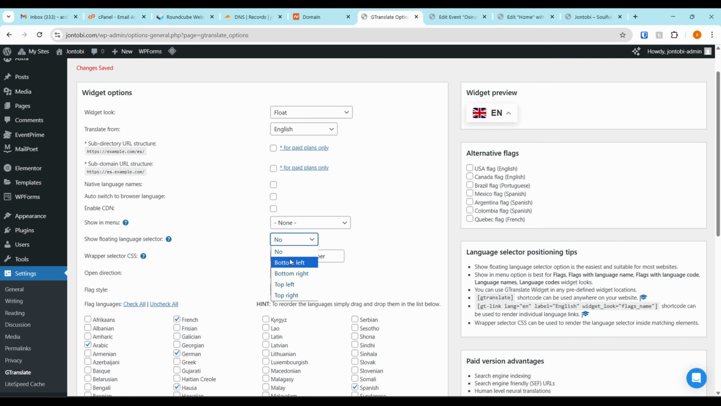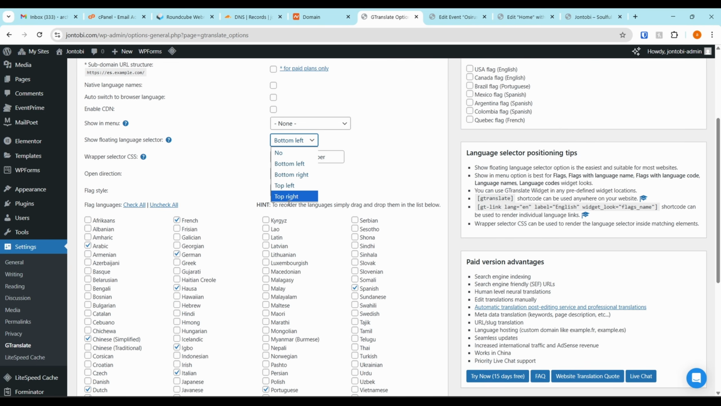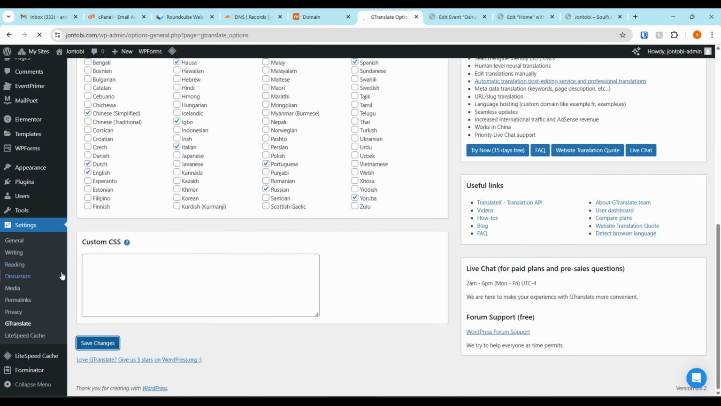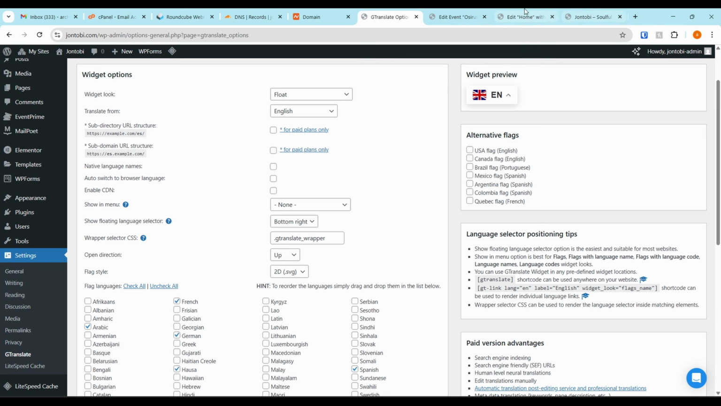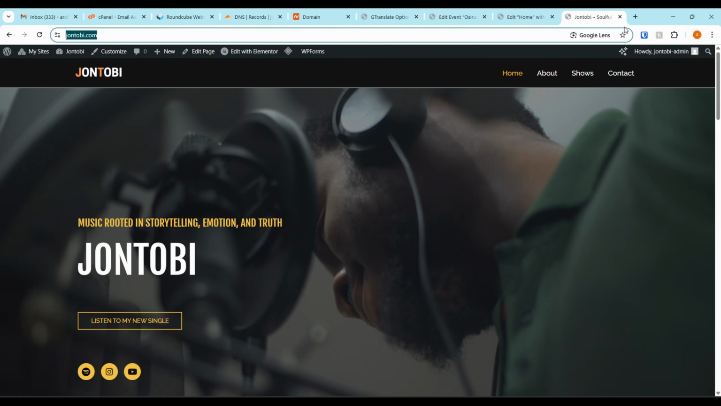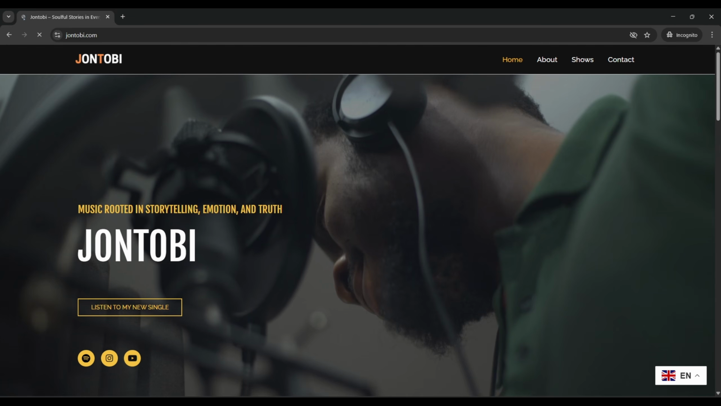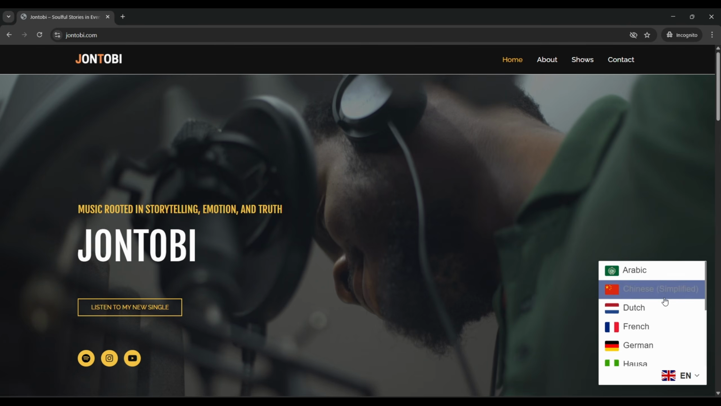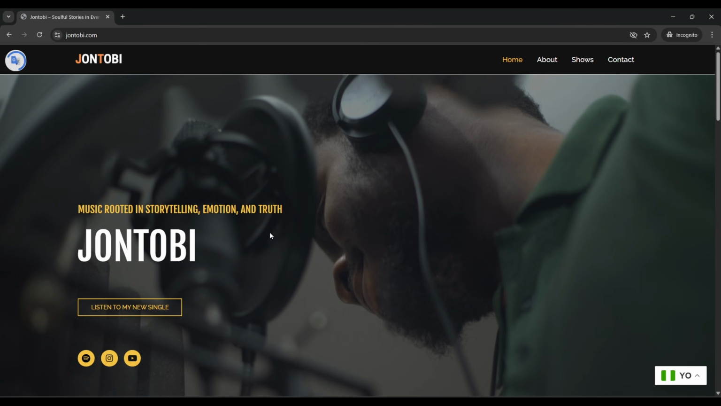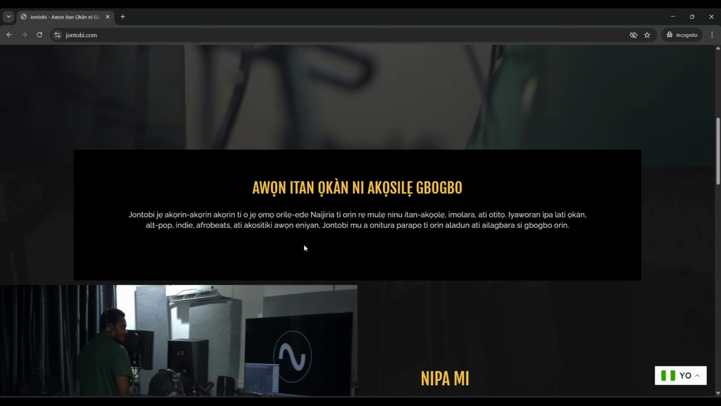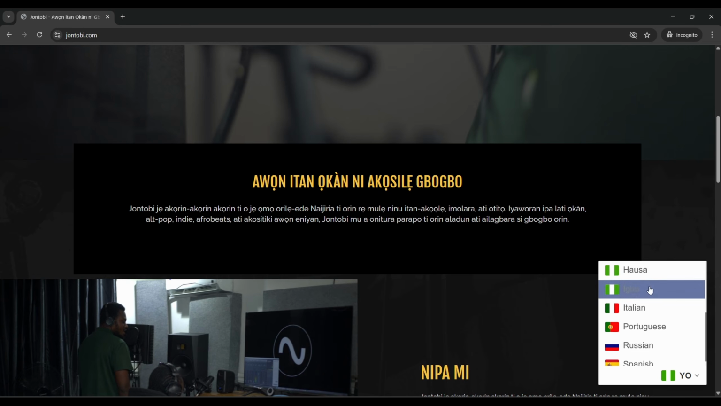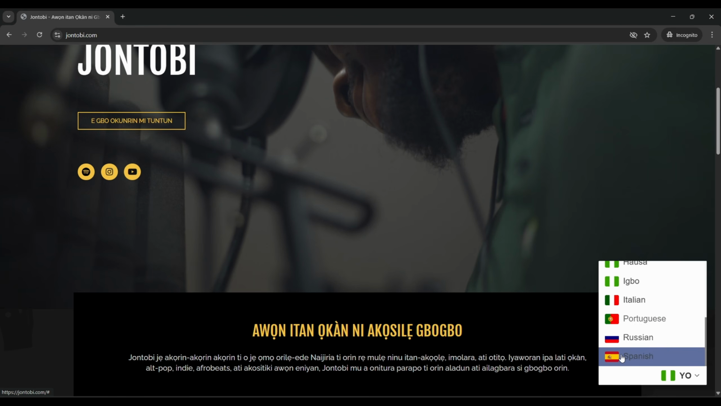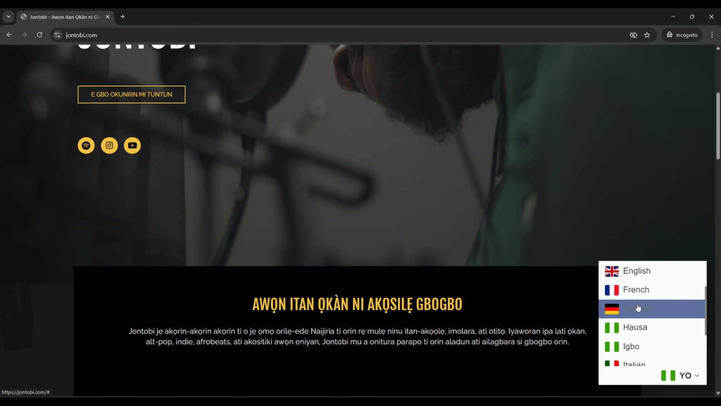So we'll set this to float at the bottom left. Let's change this to bottom right. Let's save changes. And we might have to open this in incognito. And we have a nice language switcher there. So I can translate this to Yoruba, and as a Yoruba fan, I can use John Toby's website. So that's nice. So you have the flags to tell the person it's a language switcher.